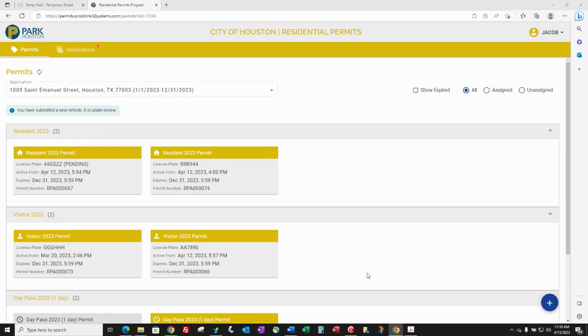So we're now going to fast forward. Park Houston has received the update request. They have reviewed it and confirmed that the vehicle registration address does match the resident property address, and they've approved the request. And typically, ordinarily, this would take a business day or two, but for our instructional purposes, we've already approved the request. So I'm going to refresh the screen here.